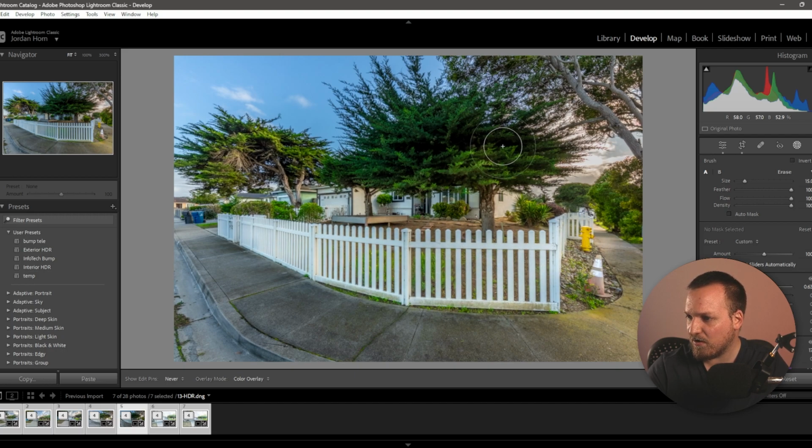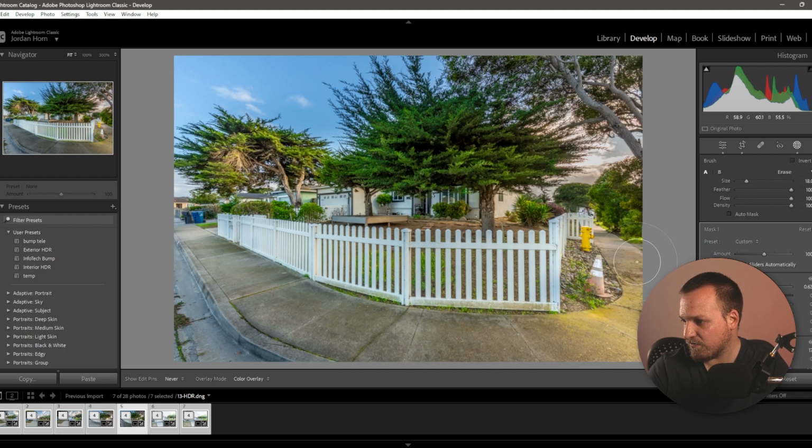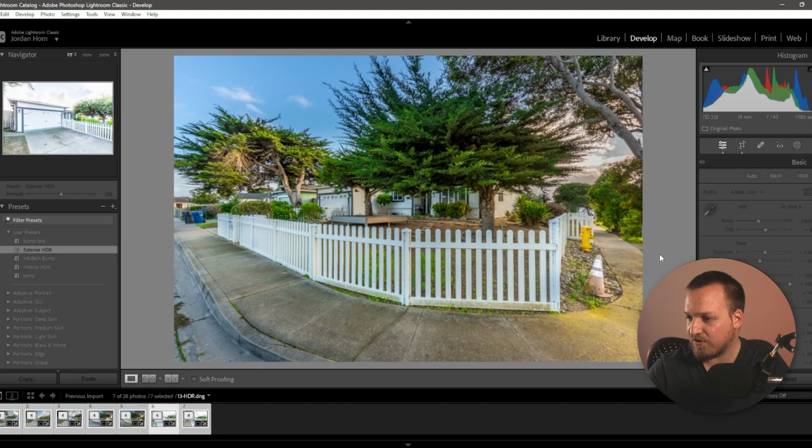Paint over what you want. Do it as much as you'd like or as little as you'd like. Make the sidewalk brighter. Who cares? I'll show you in a sec how to get rid of this street cone. On to the next image.